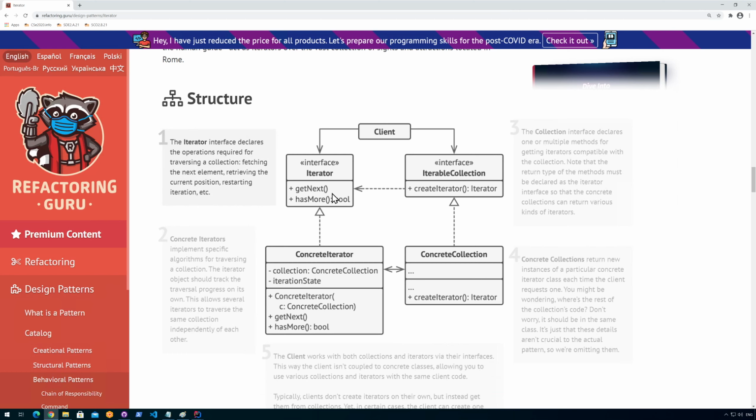But the idea is that the iterator interface declares the operations that are required for traversing it. So this one declares what you need for fetching the next element, and one of them here is a getNext method, and it also has a method to check if it has more elements in it. And hasMore will just return a bool, so we could use that for a while loop to step through and say while it has more, get the next one, and then getNext will return that concrete object that we are going to be working on.